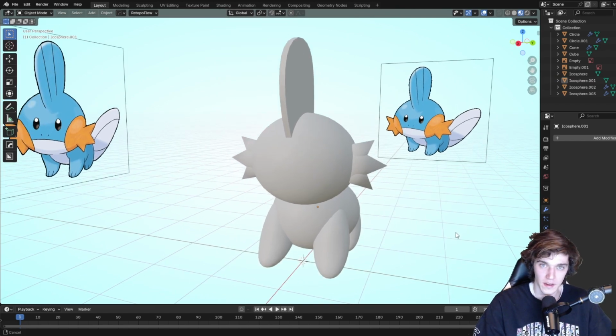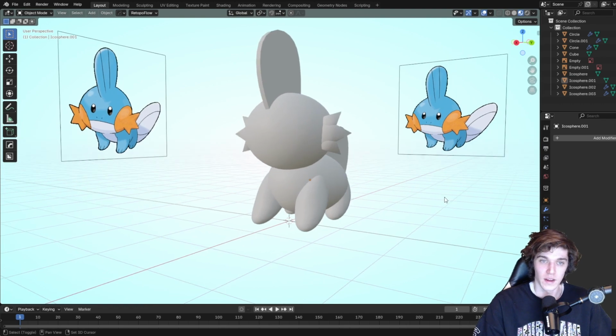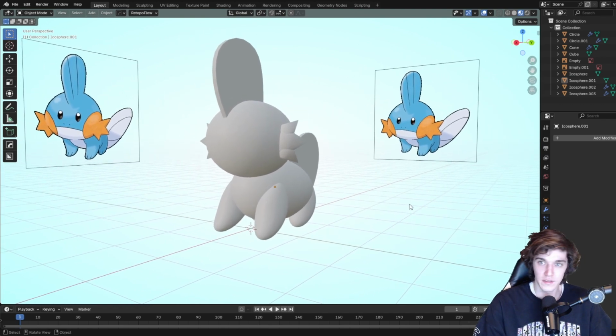So now we get to add color. This is kind of the most fun part for me, I think. But there's tons of different ways to do materials. I would definitely recommend having nodes turned on for the future, but I don't know if it's really going to come into play now. I'll show you how to do that really quick.